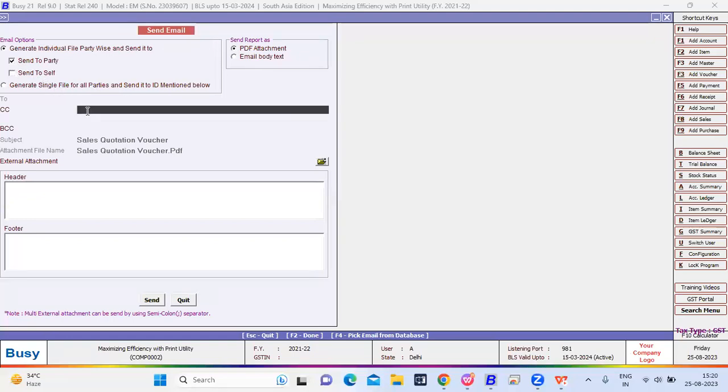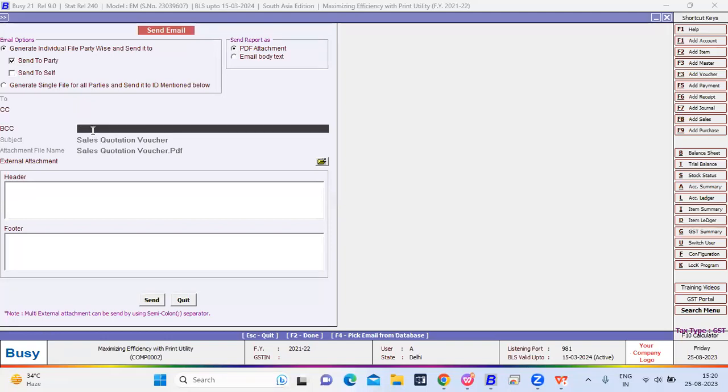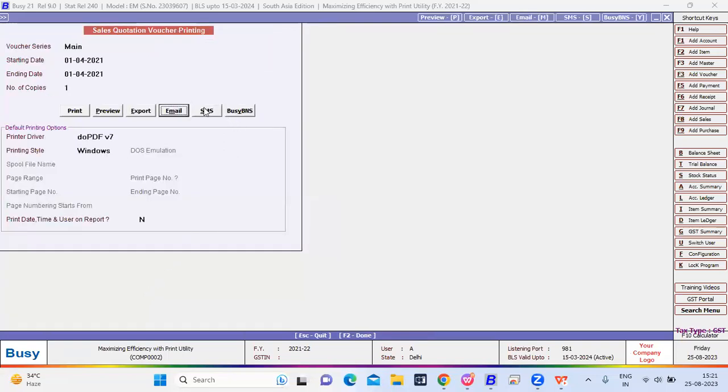If you want to define the email ID in CC, you can define the email ID over here. In BCC, if you want to define your email ID, you can define it here. This is your subject. This is your attachment in PDF format. If you want to define any header part, you can define it from here. If you want to define any footer part, you can define it from here and send it on the basis of your email.